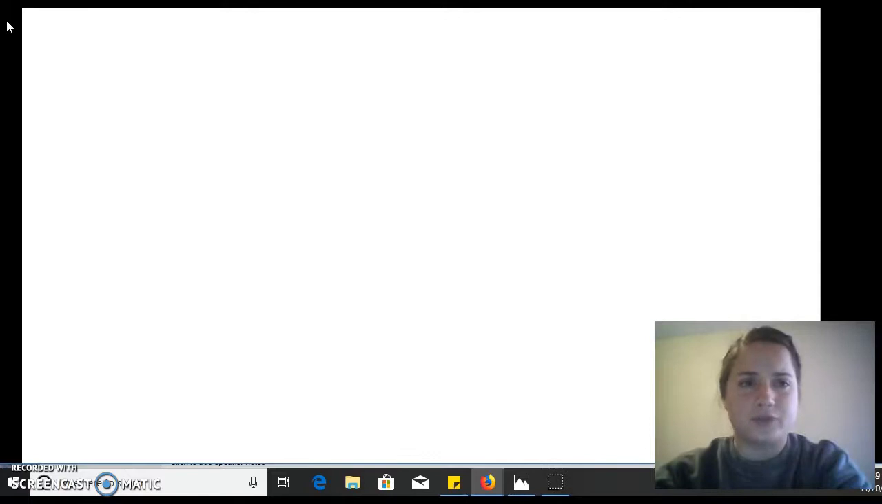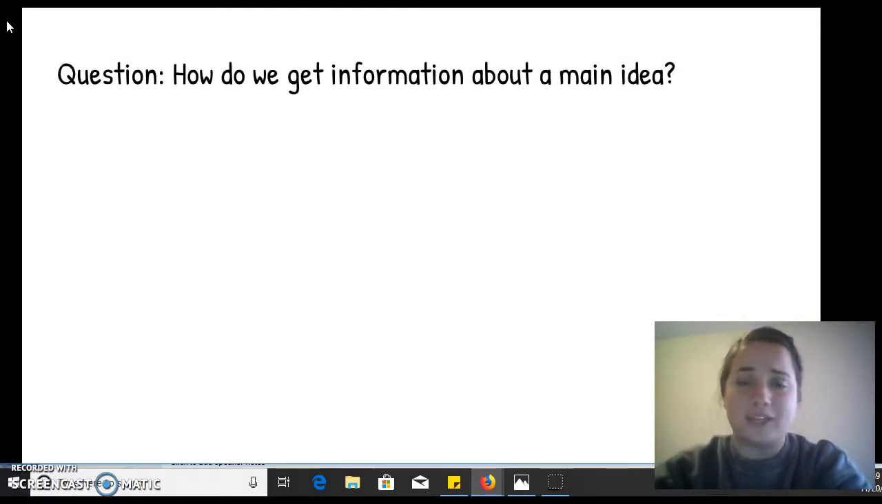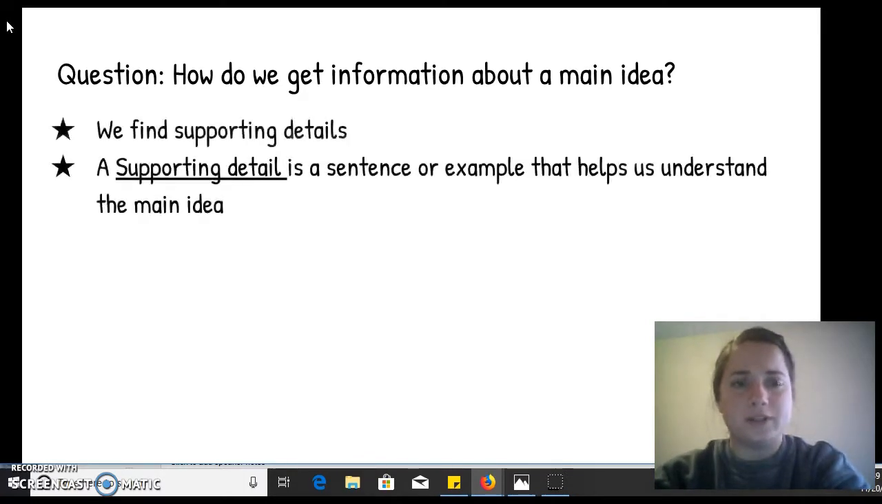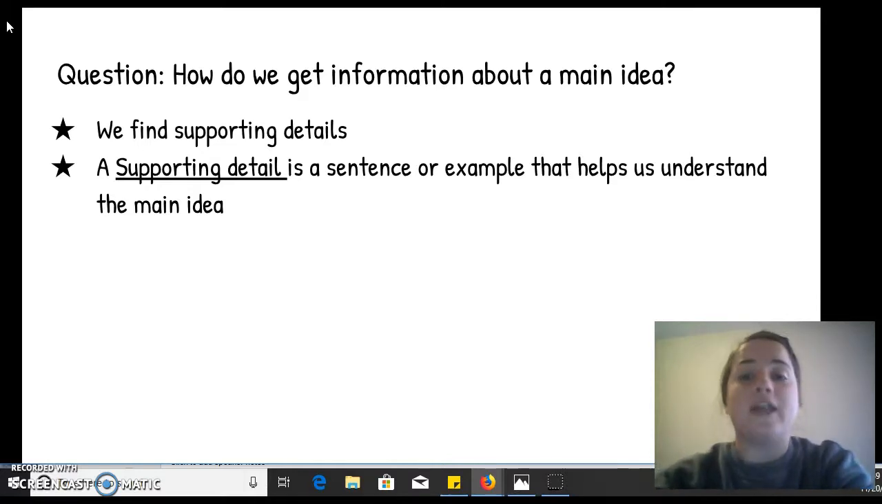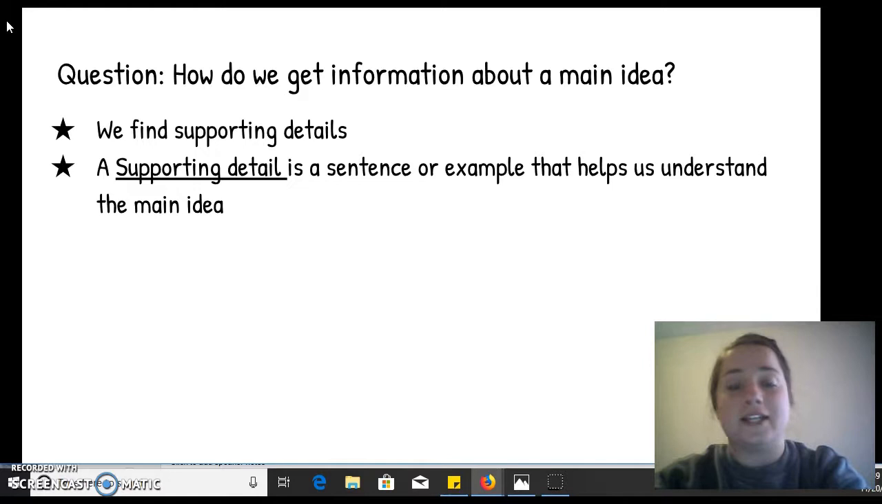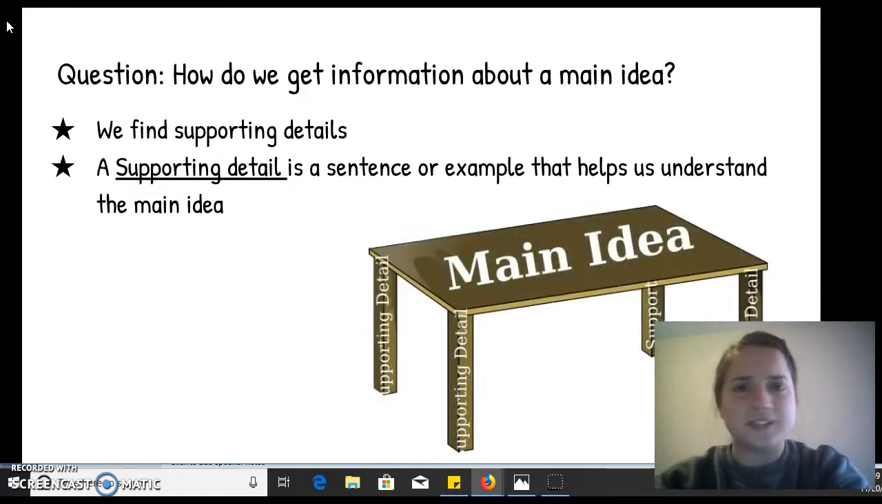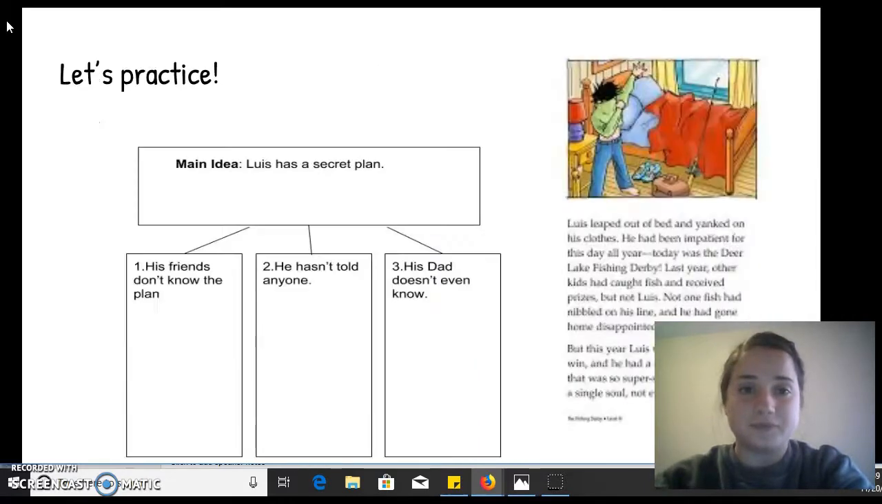Here's another question for you. With our main ideas, how do we get information about the main idea? Here, students would answer. Good, I like your guesses. We are going to be looking for supporting details. A supporting detail is a sentence or example that helps us understand the main idea. It's kind of like a table. The tabletop is the main idea, and the legs are the supporting details.